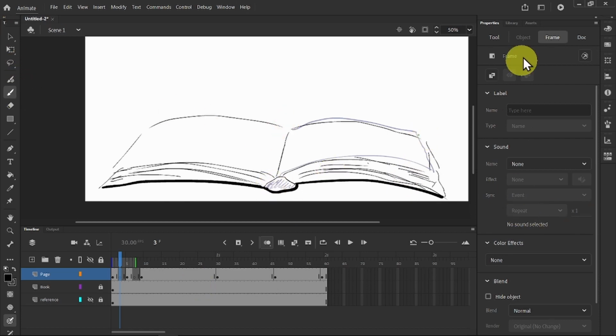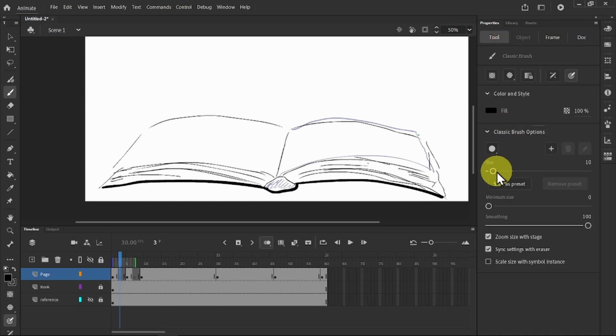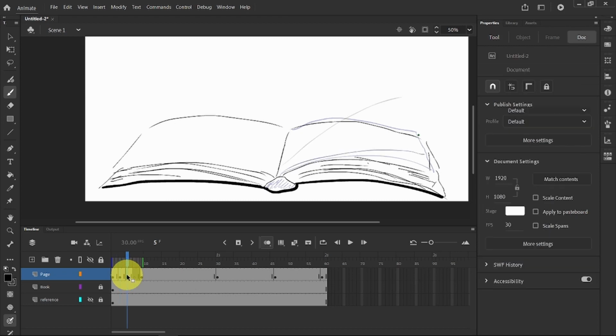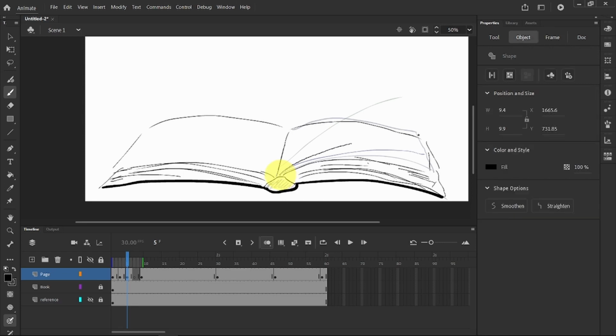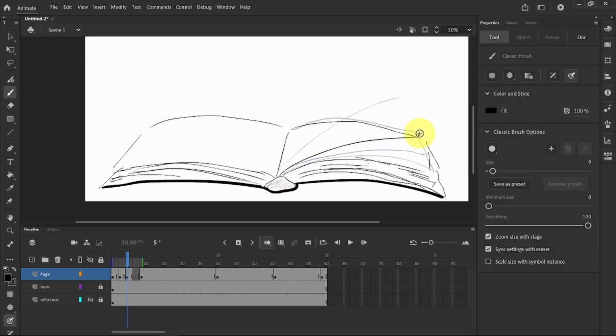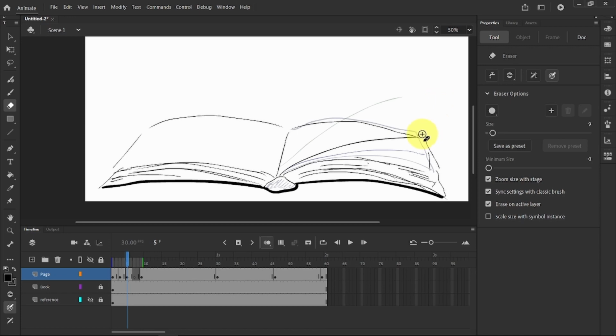So back to the brush tool, yeah, it says 10 point dot. So I should be able to do that. So I'm just going to focus in on, and then I know where the dot is. So I'm just going to aim for the dot. Close enough. Now I can erase the dot.